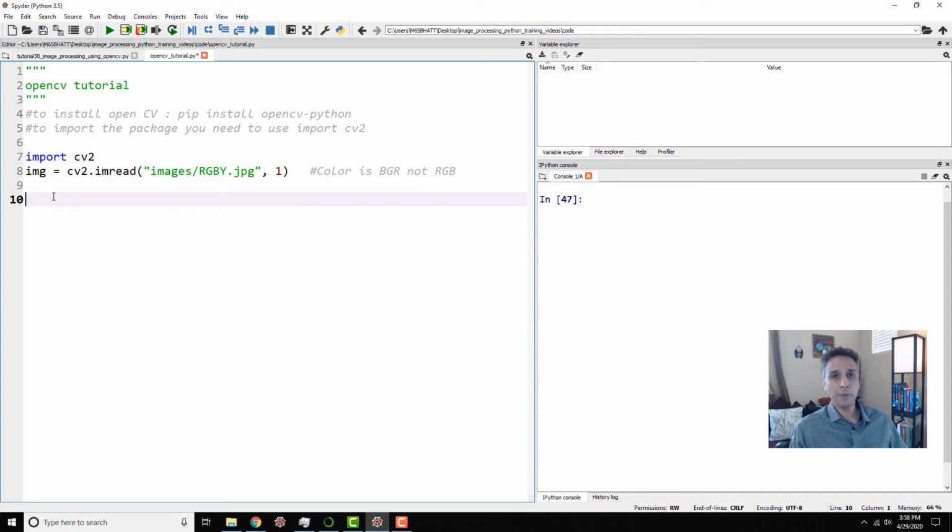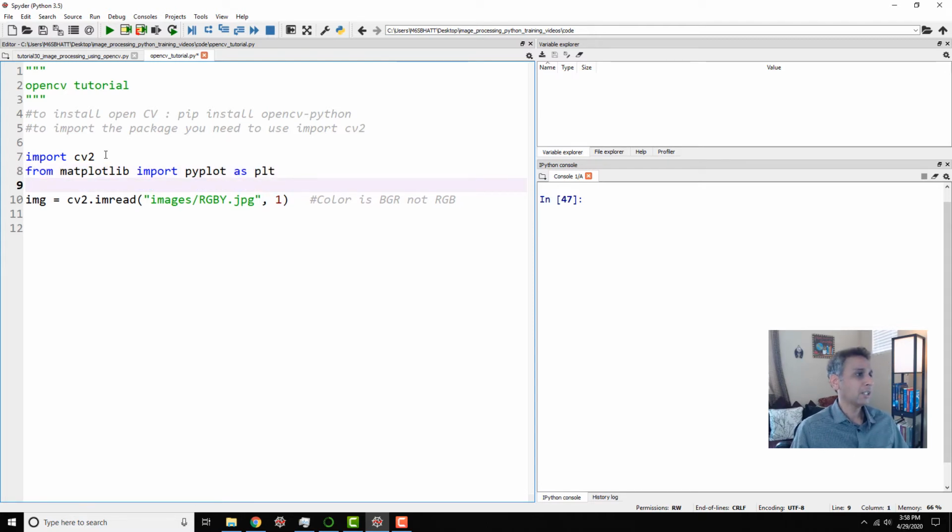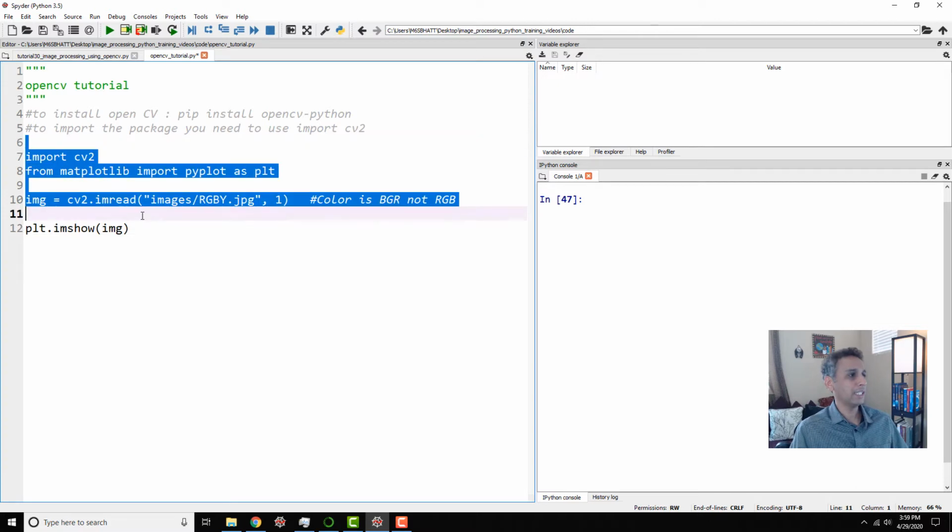It's very important to mention this because if I do plt, I haven't imported that library, so let's go ahead and do that. From matplotlib, import pyplot as plt. Once we do that, now we can actually plt.imshow. What do we want to show? img. Let's go ahead and run these lines for now.